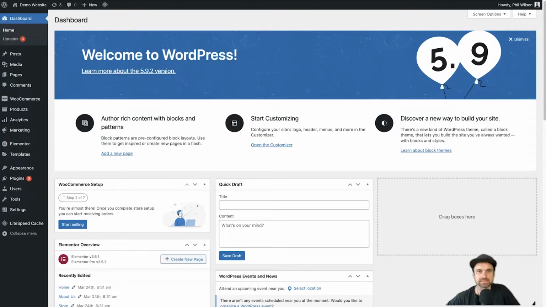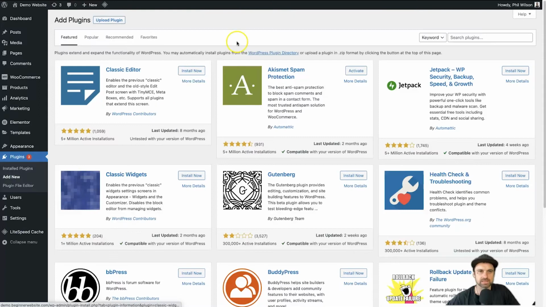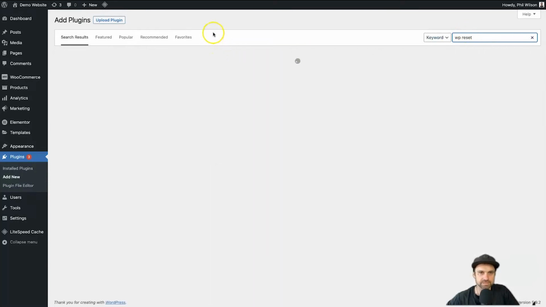First thing you want to do is come to your dashboard. As you can see, this is just a brand new install. I have a few plugins installed as well, but I want to reset it back to standard. What you want to do is come to plugins, come down to add new, click on that button there. In a few moments, the WordPress repository will appear. So go ahead, type in WP reset and then let it load for a few seconds.